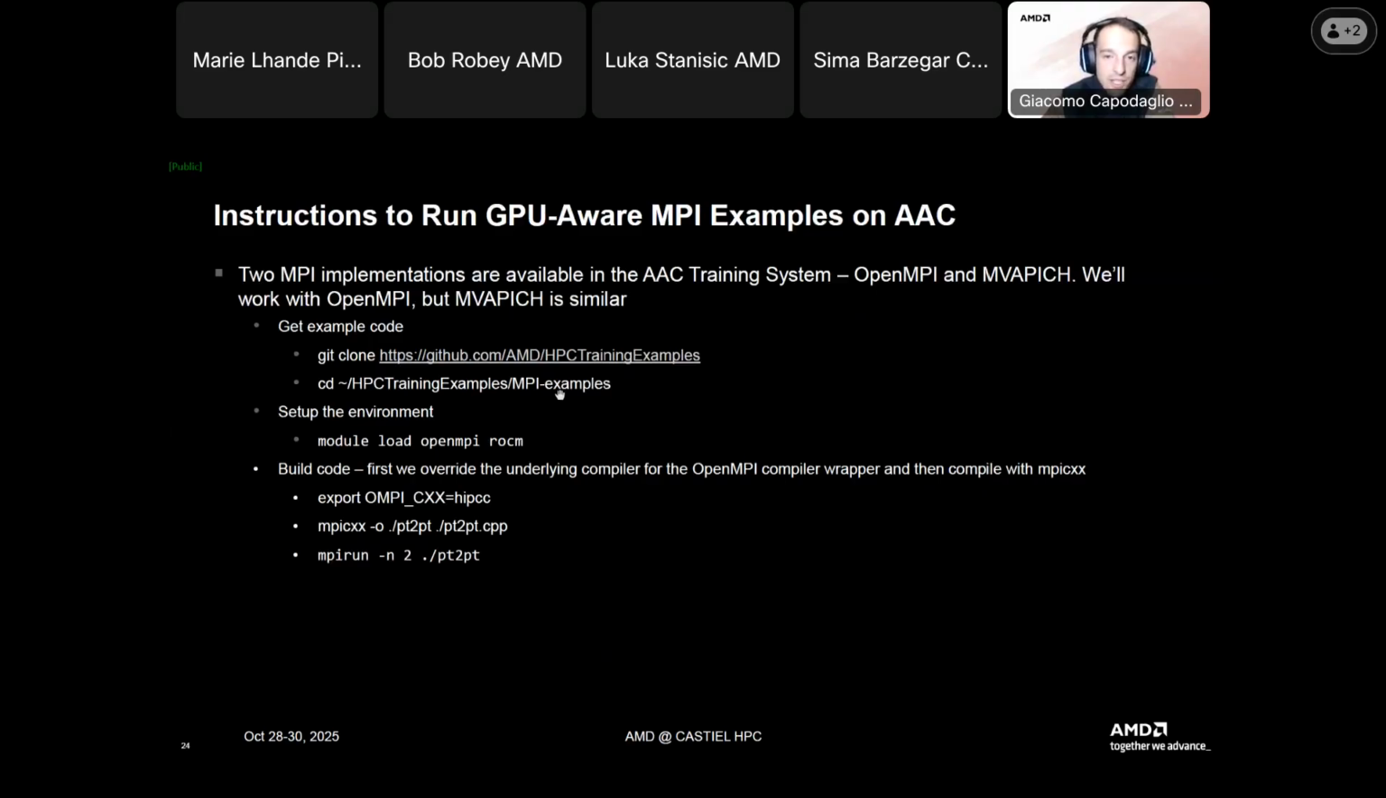As you can imagine, they just sit in the MPI-examples directory. So you'll get a README there that you can take a look at on how to run the exercises. Notice that there's this export here of the compiler, because you can override the underlying compiler for OpenMP with the wrapper. And our modules for the compilers, when you load them, they'll do that for you.